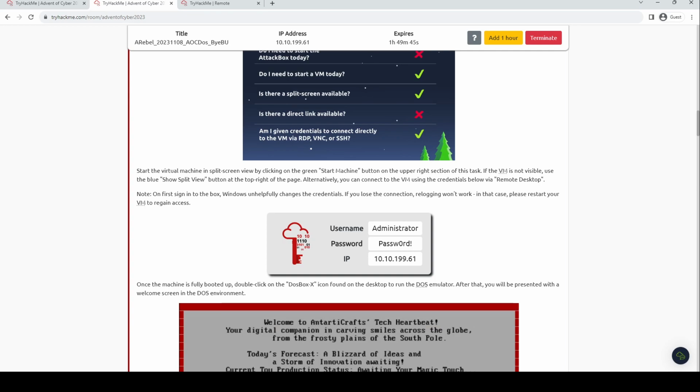Username, administrator, password, a mangled way to spell the word password with a 0 and an exclamation point at the end. IP, 10.10.199.61. We may need that IP later, but I really don't think so, because we don't need to talk to this machine. We are on this machine, so it's just there, kind of.